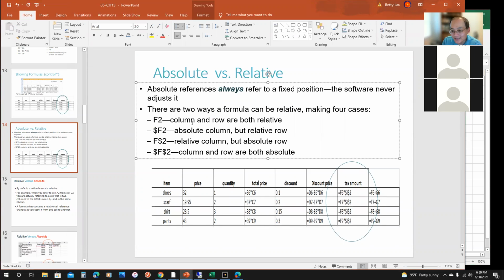Absolute reference means it locks it in, right? So that's what this tax amount is. It's looking it up in this I2, and it puts $1 in there because when I copy and paste this formula down, I'm not going to put tax amount for every single row. I only need to do it once. So you're locking it in with this I2 here.